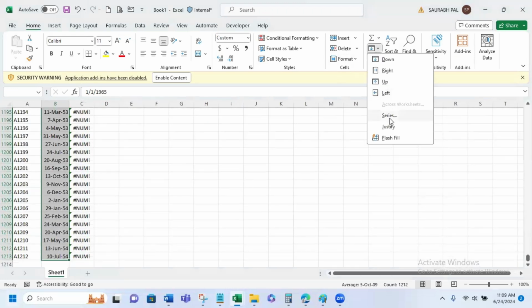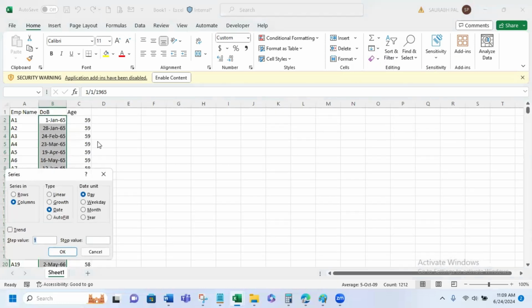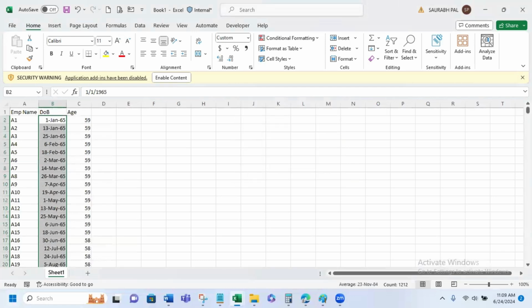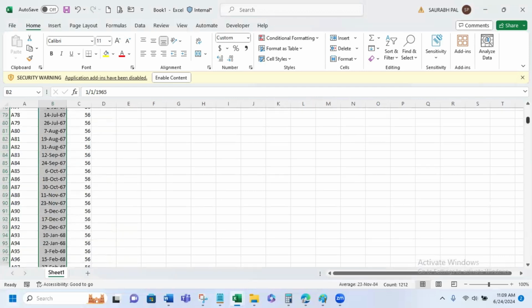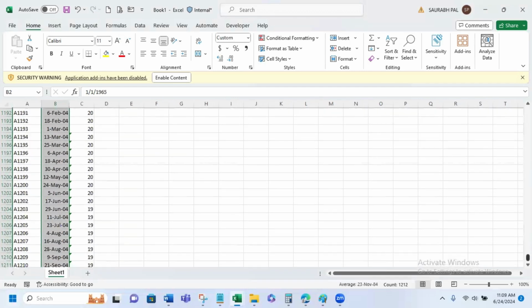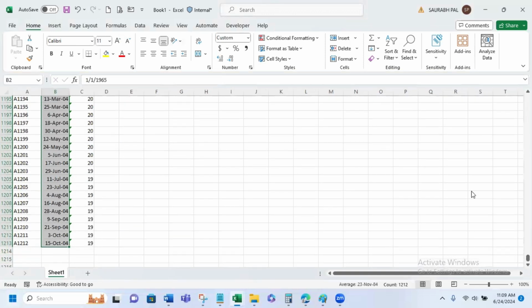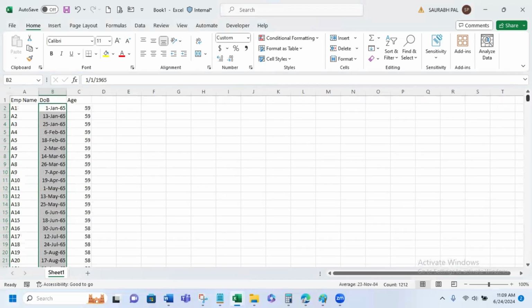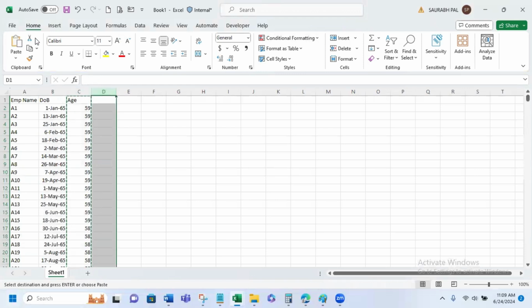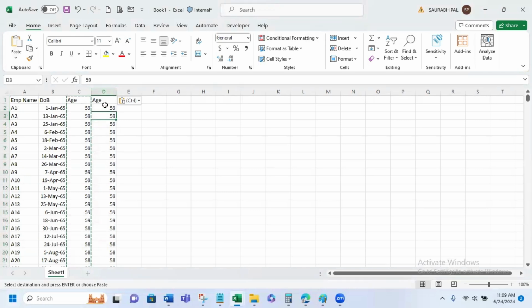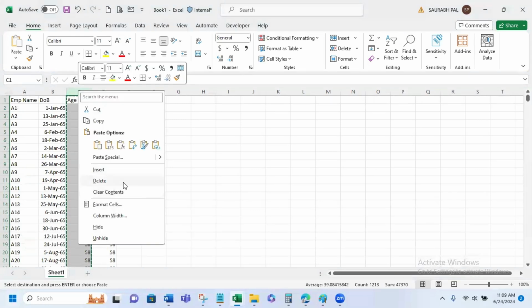Fill series, let me reduce it further. Okay, so maybe 20. So now I think I'll get it better, there is no num error now. So what I'm going to do is, I have got age, and this one I'll just copy, paste as values so that I don't have any formulas or anything, and I can delete this.